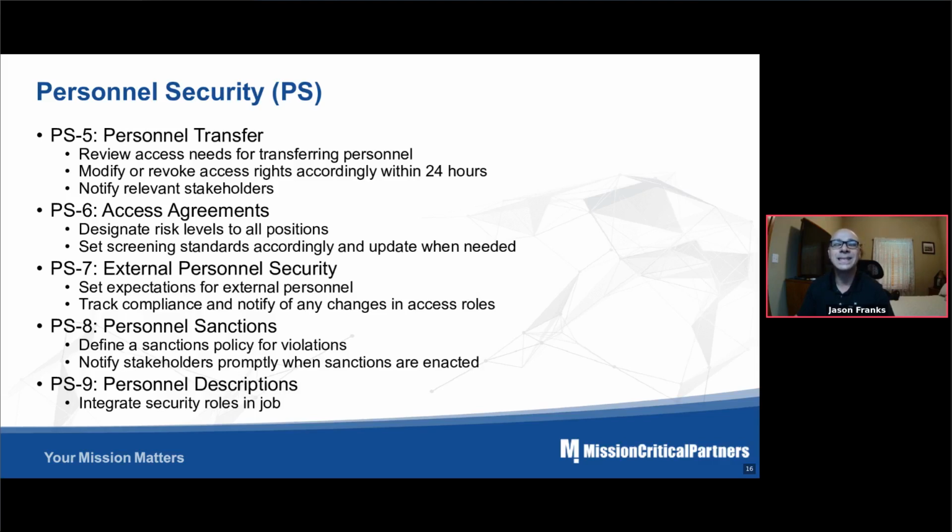PS5 and PS6, these emphasize the reevaluation of access when someone transfers and the use of formal access agreements. PS7, this ensures external personnel are held to the same standards, they're tracked, and they're reevaluated on a regular basis. PS8 and PS9, these require documented sanction policies and defined job roles that include security responsibilities. These controls emphasize that CJIS compliance must be embedded in the organizational chart, not just in your policies.